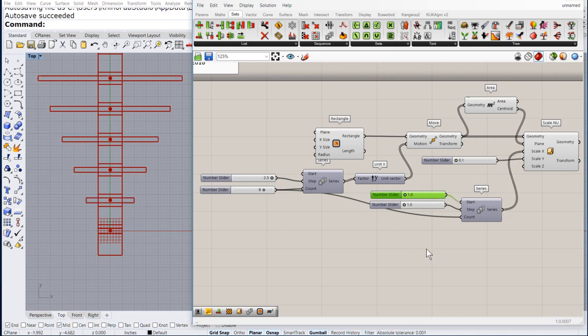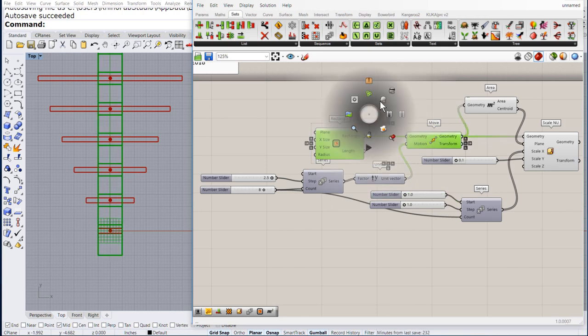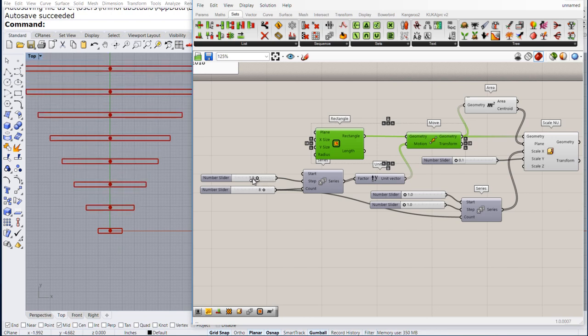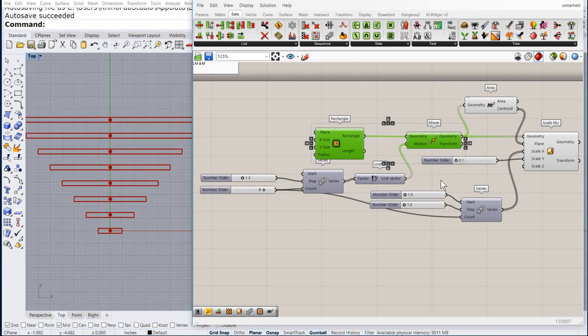So now we can disable the preview of the original rectangles, and there you have it. This is one way to solve this assignment.